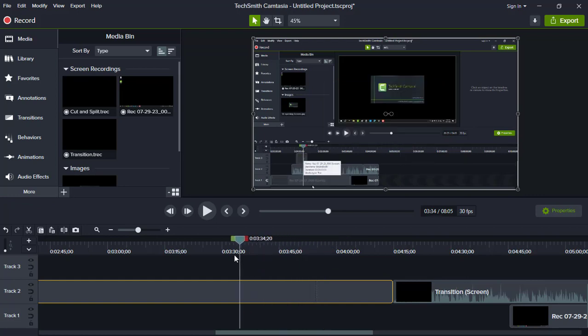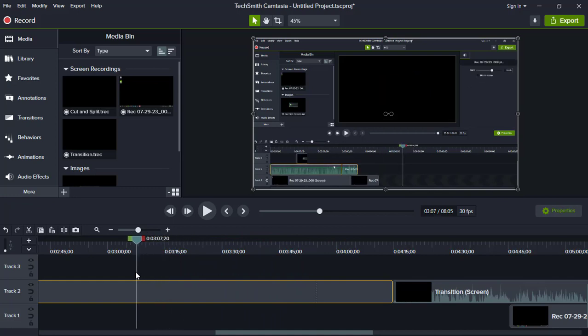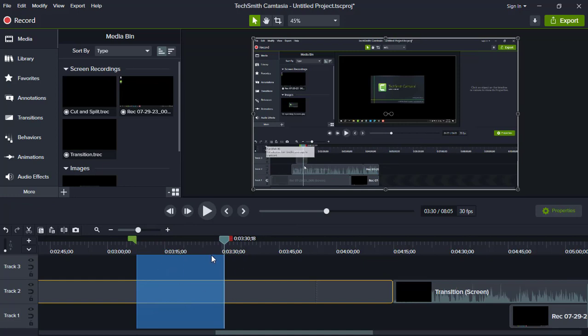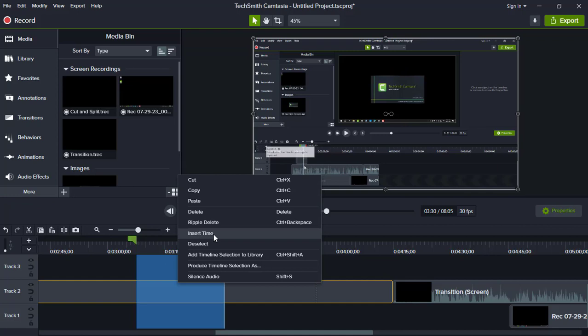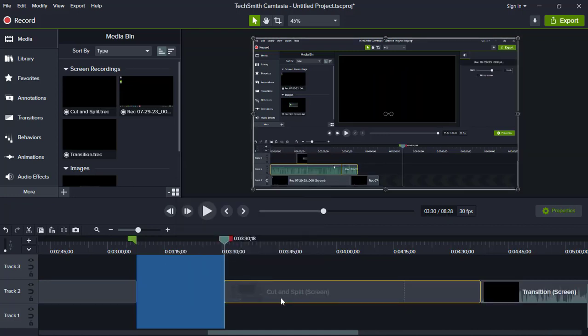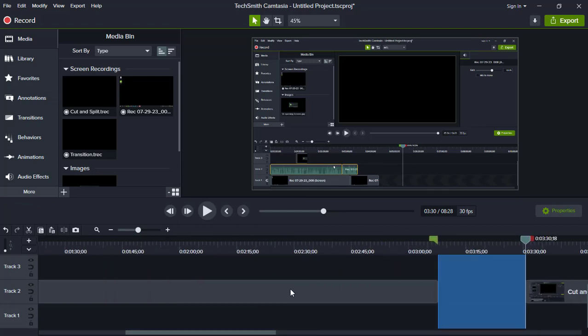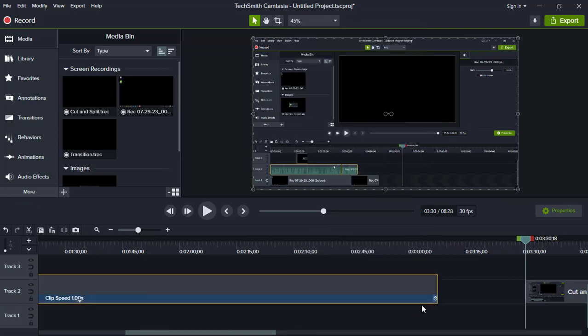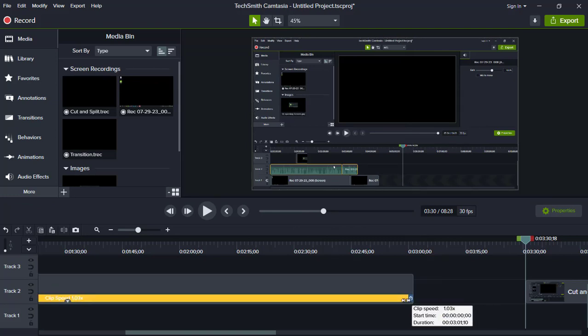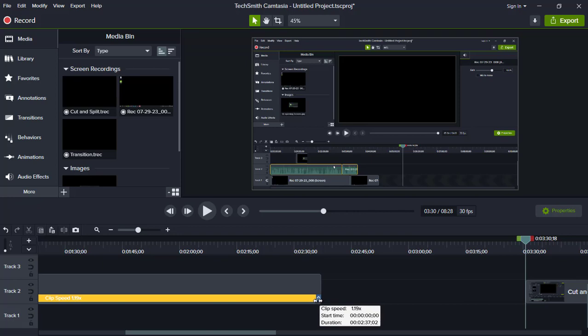Also, if you want to increase the speed of your media, then you can use this particular playhead, select the span which you want to increase, then right click. If you click on insert time, it will insert the time in between, and if you want to increase the playback duration, then you can just right click on it and add the clip speed. After doing so, you can increase the clip speed. You can see here a clock icon, just click on that and then drag the clip speed. It will show by how much percent the clip speed will be increased.